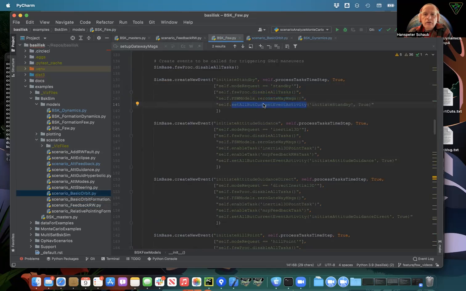Then there's this method that says set all but current event activity to true. We want to avoid, because if mode request is standby and we're running our simulation, mode request is standby every single time step. And we don't want to run all these commands every single time step. We only want to do it once. So when an event gets triggered, this event, for example, initiate standby, will no longer be available. So this command, let me finish that thought.